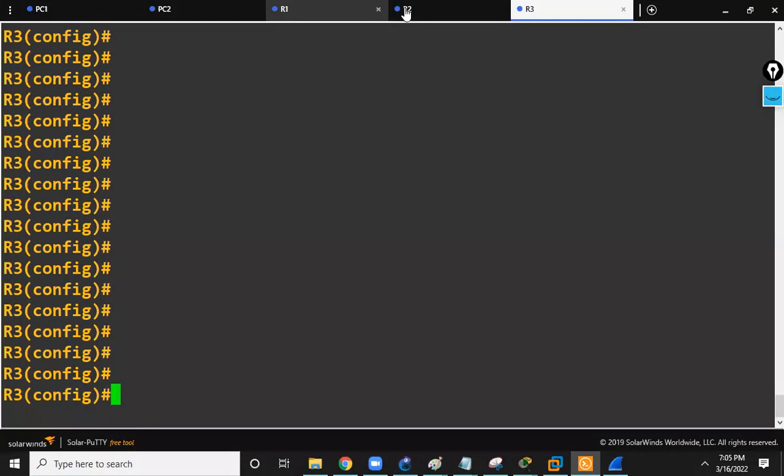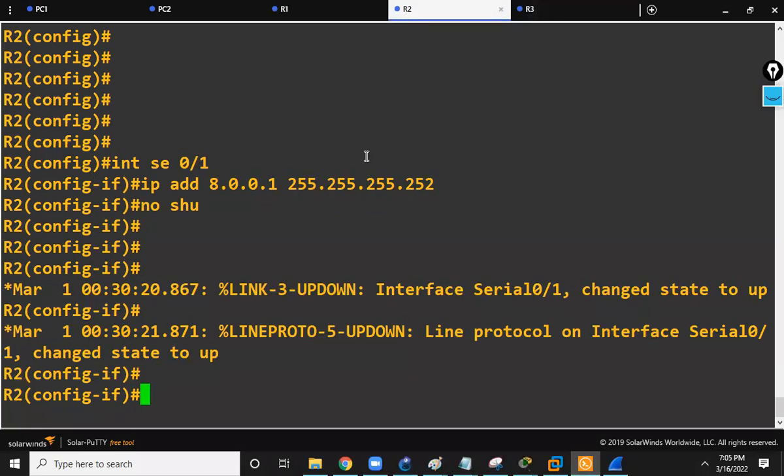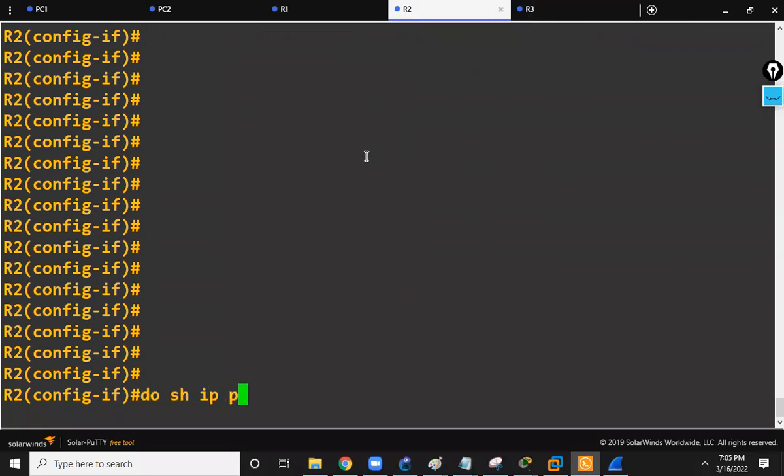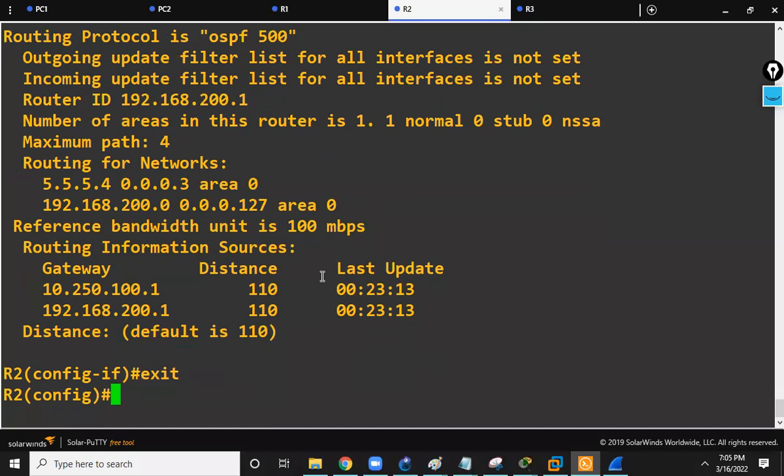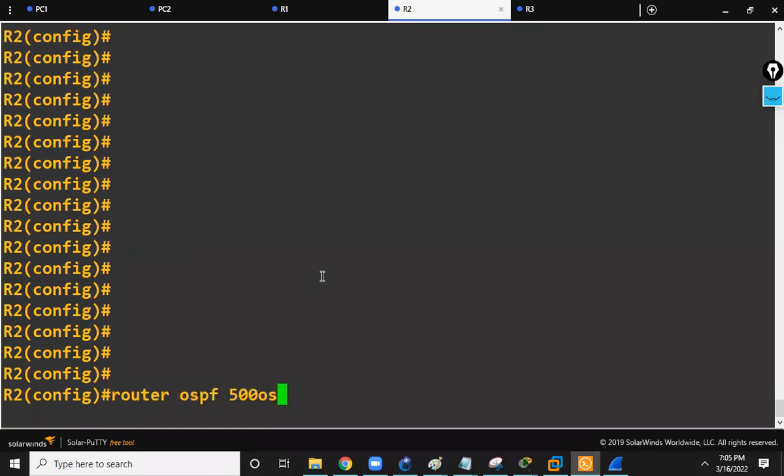So we'll go to R2 now and say show IP protocol. Okay, so you can see OSPF 500 is configured. So I'll go to OSPF 500 itself. Router OSPF 500. Okay, then we'll give the network command.